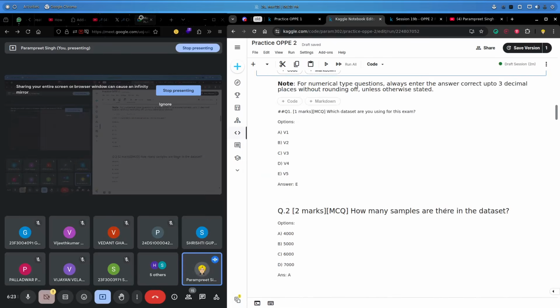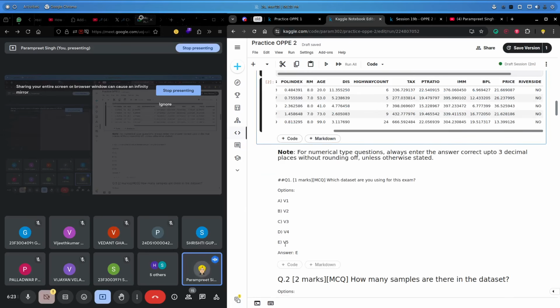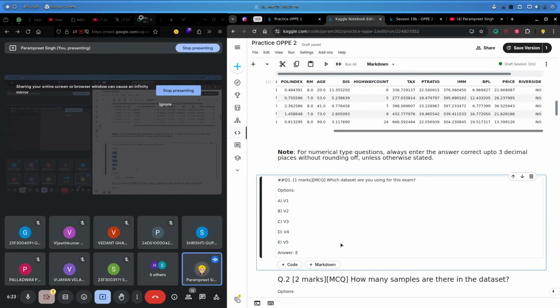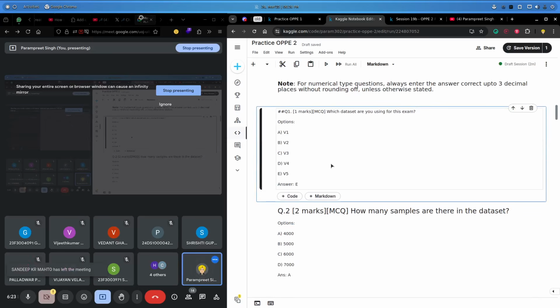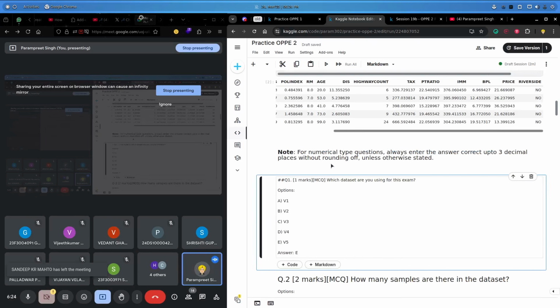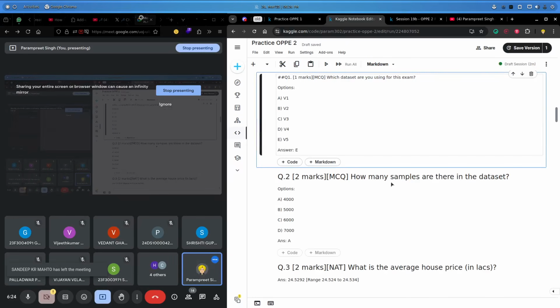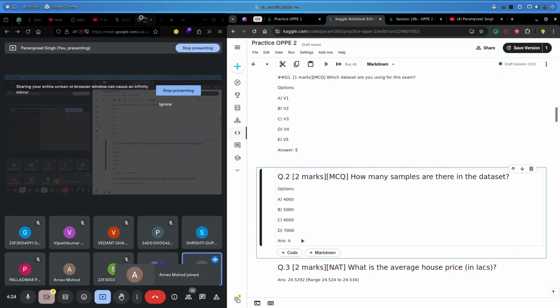Now let's go ahead. Question one, this is the very basic question. This is a free mark question. ये आपको जो भी data set मिलेगा, you just need to mark that. Now how many samples are there in the data set?